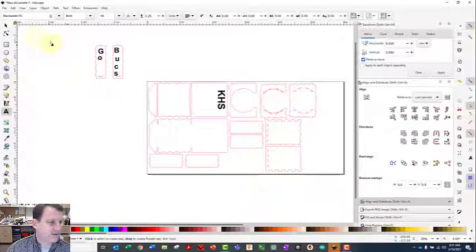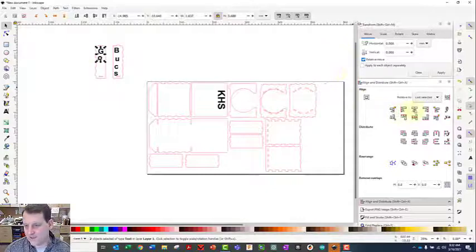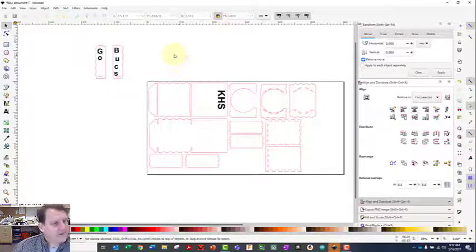Awesome. That's super fun. So now what I'm going to do is highlight just those two, and I'm going to center them vertically, right? Just like that. And then I'm going to Control G and group them. And that looks pretty good.